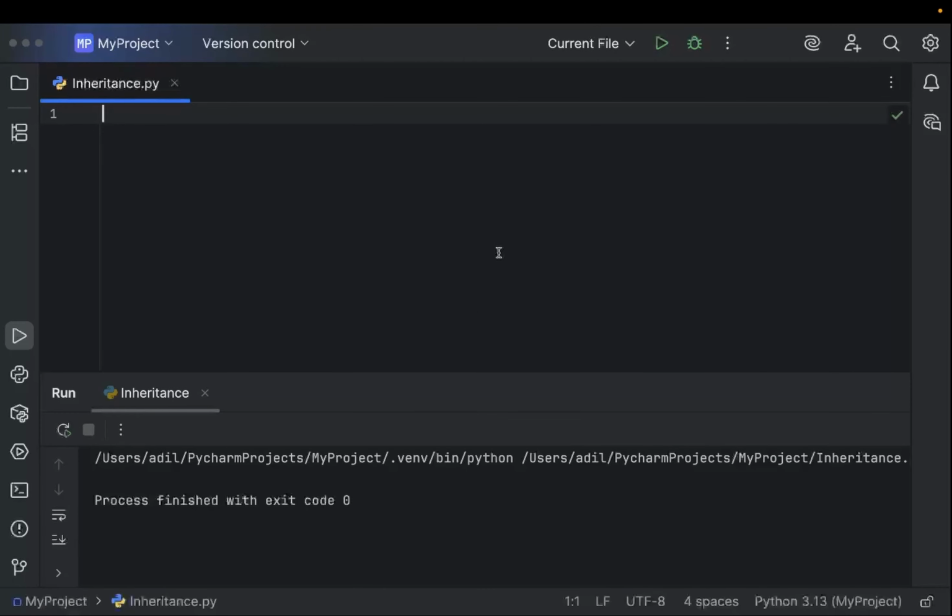Let's learn about inheritance in Python, a powerful feature of object-oriented programming that helps you reuse code, reduce repetition, and build relationships between classes. Whether you're building games, apps, or web platforms, inheritance is essential. First of all, what is inheritance?